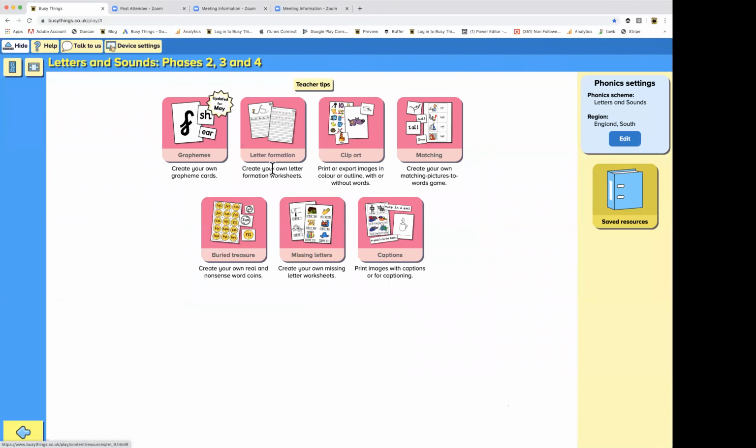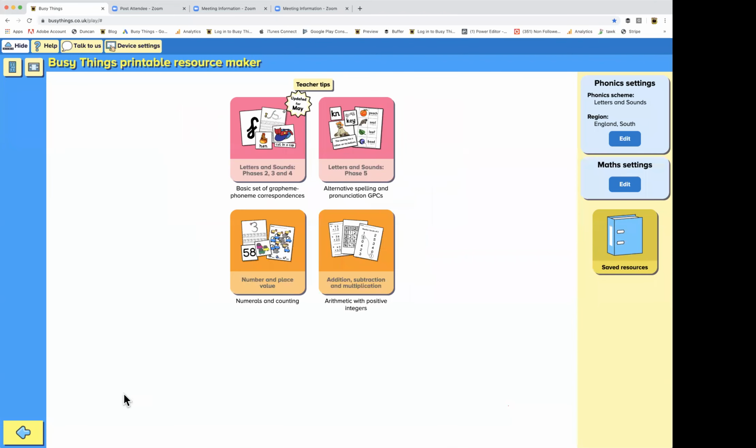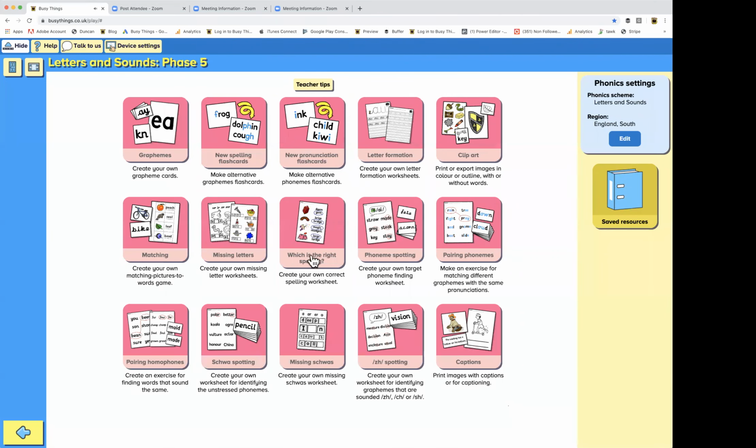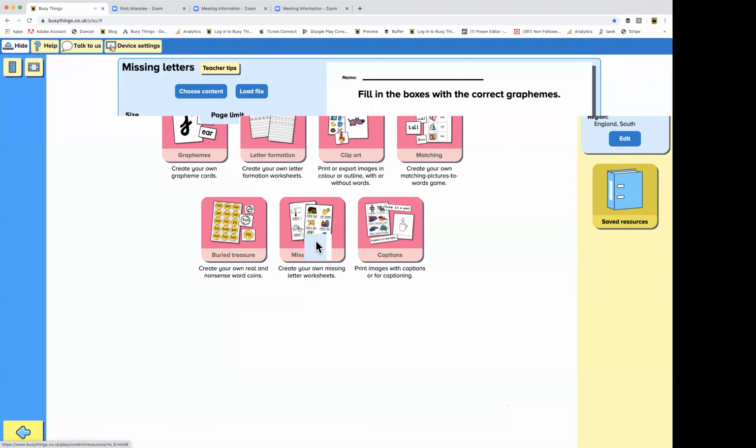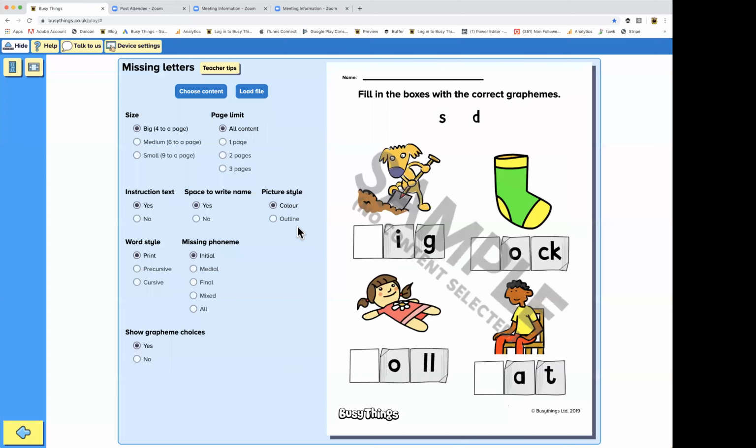Okay, so let's have a look at phonics. These are the simpler worksheets. So we've got everything from flashcards to captions, and up here it gets pretty advanced. But I'm going to just create a missing letters worksheet now on the lower level. So when you're making worksheets, always work from the top down in this blue area. And step one is always, whether it's maths or phonics, to choose content.